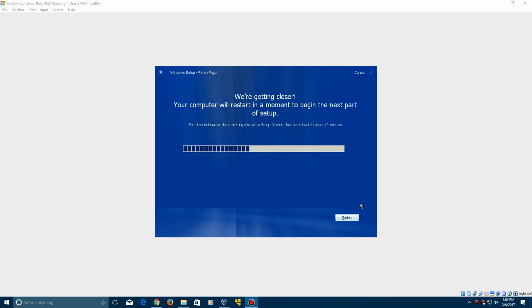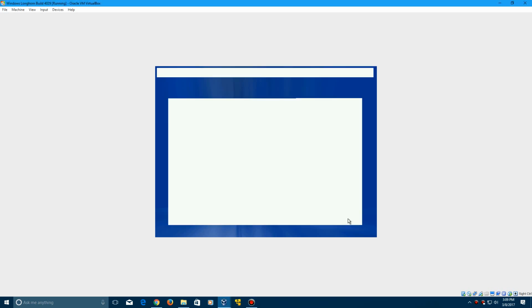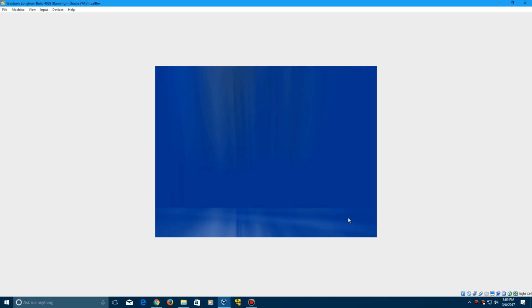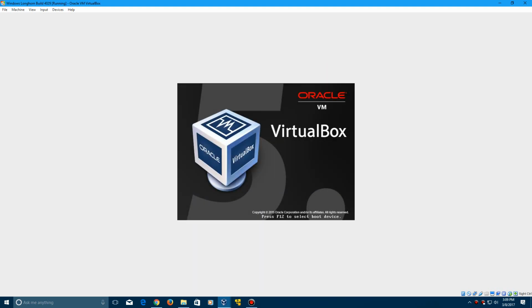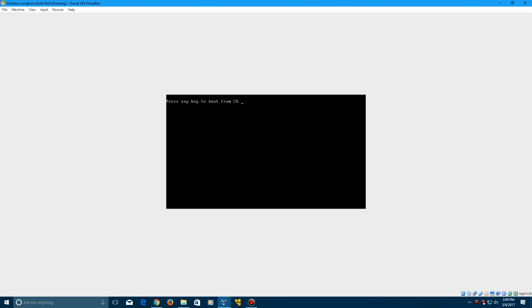Alright, we're getting closer, it says. So your computer will restart in a moment to begin the next part of the setup. You can go ahead and click Finish on this, and then it will automatically restart the machine. And of course it's going to say press any key to boot from the CD, but do not do so. But I'm leaving it in just in case it needs to pull any more files over from it during this second part of the installation. So it's going to come up with that bootload from Microsoft Longhorn in the early stages with the blue loading bar.